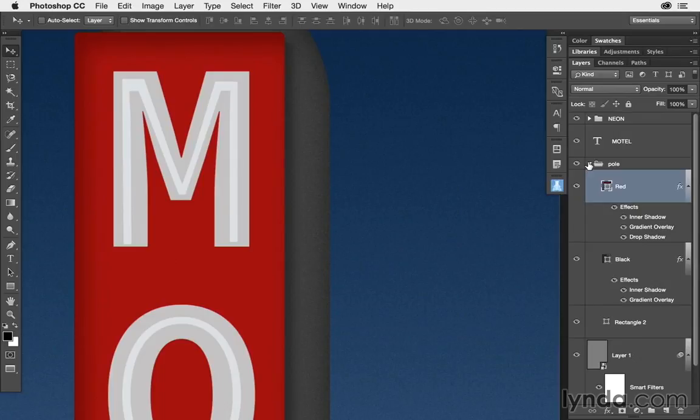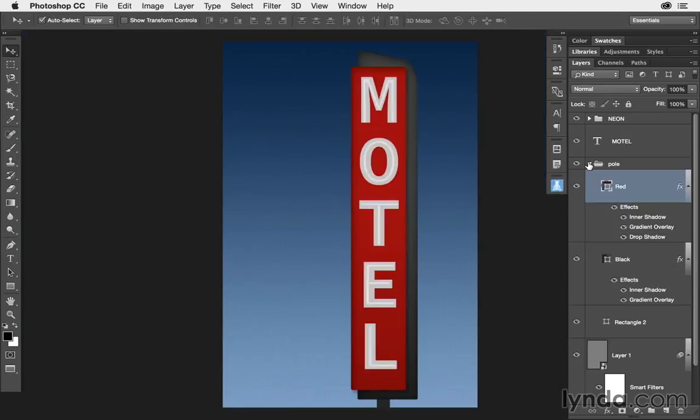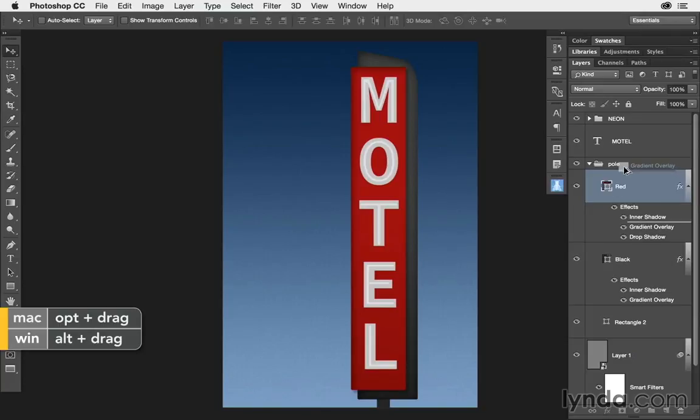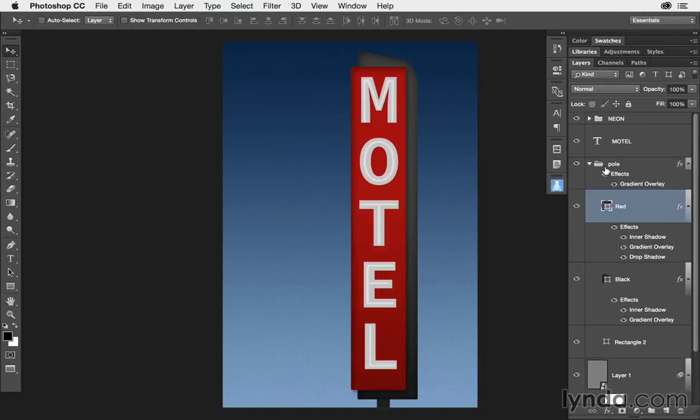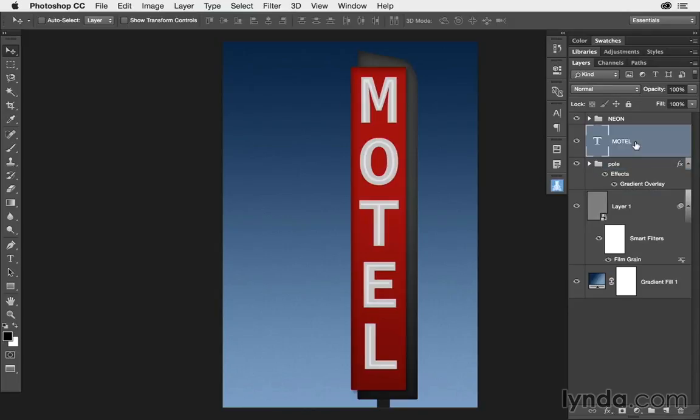Now, in addition to that, I also want a layer effect applied to the whole group. In this case, it's just a gradient overlay, and I just want the same gradient overlay applied to the group as is currently applied to the red part of the sign. So I'm going to hold down Option or Alt and drag that onto the layer group. I'll now close that layer group and come to the Motel layer.